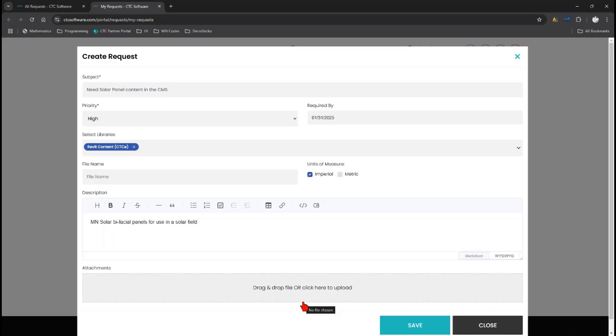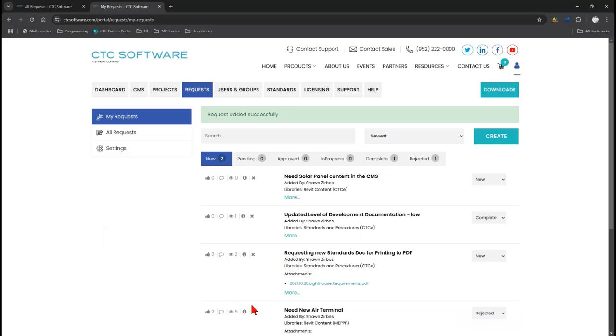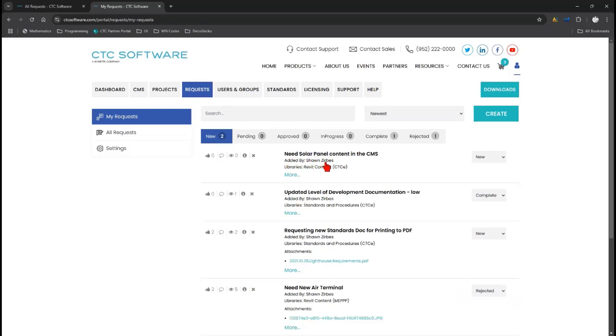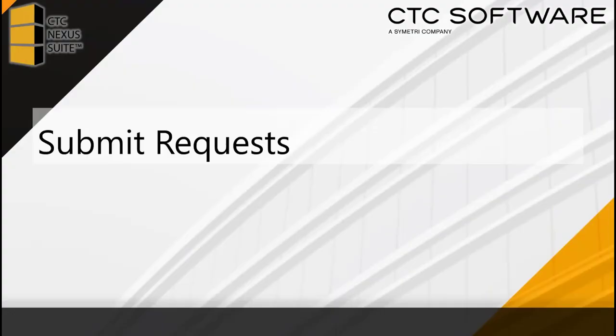Now, I don't have anything right now, so I'm not going to drag and drop any files here, but I'm just going to go ahead and hit save. And that's going to create a request. And that request creation is immediate. And what it will do is notify whoever is responsible for maintaining the Revit Content CTCE library that, hey, there's a new request from this person, Sean, and you need to get on that and take care of that particular issue. That'll be great, right? So that's part one. That's just the creation of a particular request. I've submitted a request into the system.